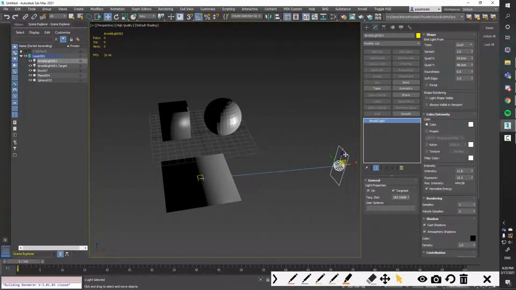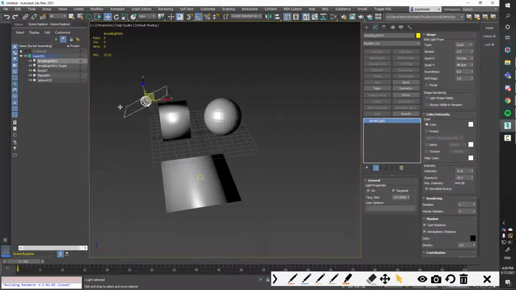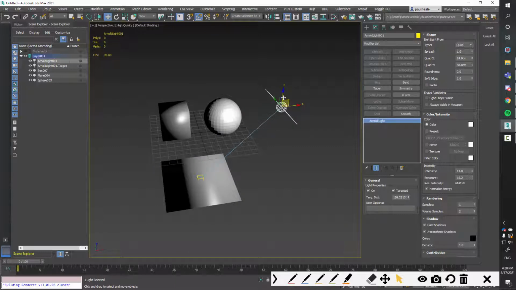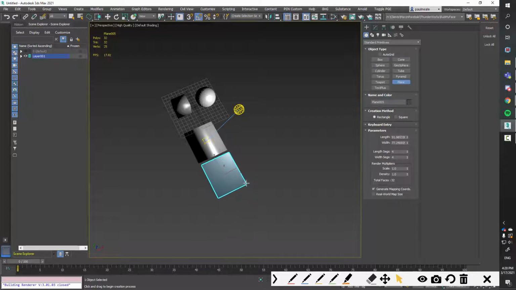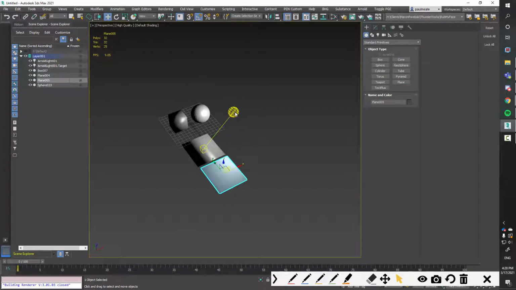So watch what happens when I rotate it over that plane. Okay, and you're saying, well, okay, but how is that different than if it was just a normal plane? Let's take a look at a normal plane without the normals being messed with.